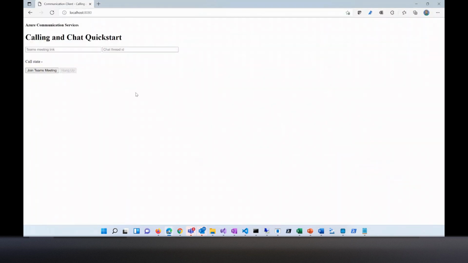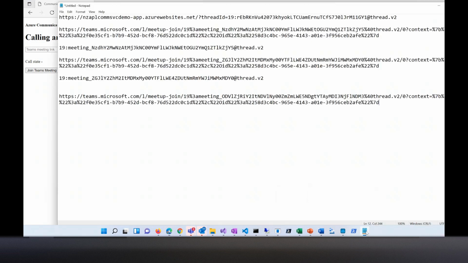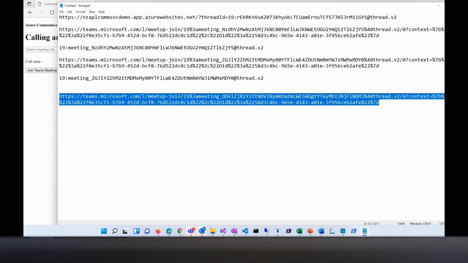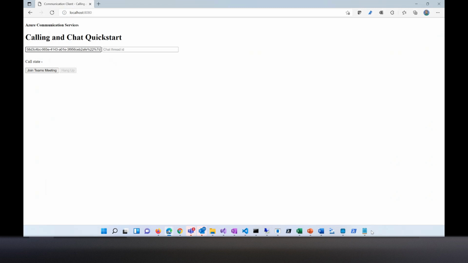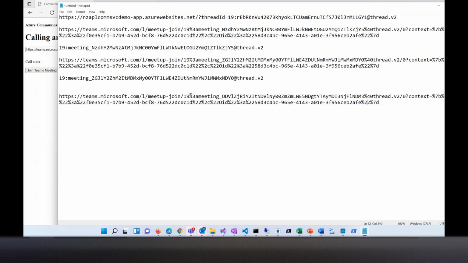Okay, so it needs a Teams link and chat thread ID, these two things. This is what we have in the notepad. That's why I have the notepad here. This is the meeting link. The chat thread ID is there as well, and we are going to copy that as well. You just paste the meeting link here, and then you go in here and get the chat thread ID. Chat thread ID is basically this link.